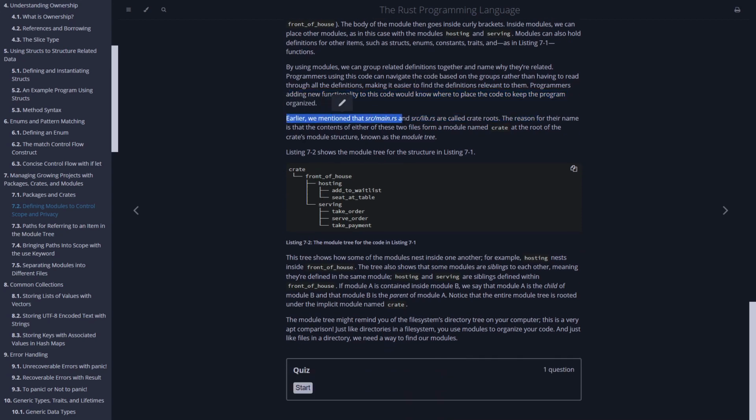Earlier, we mentioned that src/main.rs and src/lib.rs are called crate roots. The reason for their name is that the contents of either of these two files form a module named crate at the root of the crate's module structure, known as the module tree. Listing 7-2 shows the module tree for the structure in Listing 7-1.